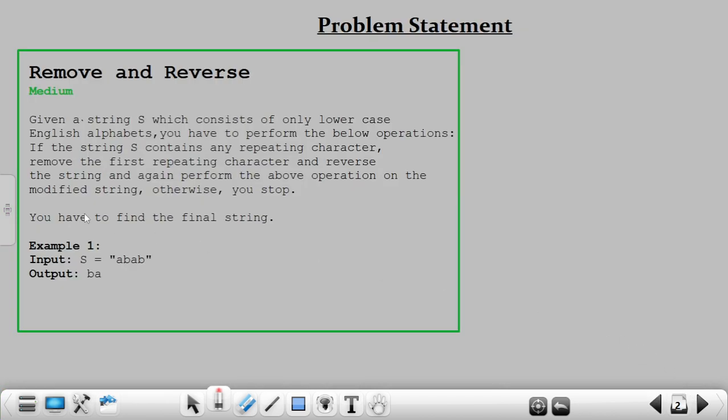Okay, so let's get started. Here is the problem statement, and it says that given a string s which consists of only lowercase English alphabets, you have to perform the below operations. The operation is: if a string s contains any repeating character, remove the first repeating character and reverse the string, and again perform the above operation on the modified string.